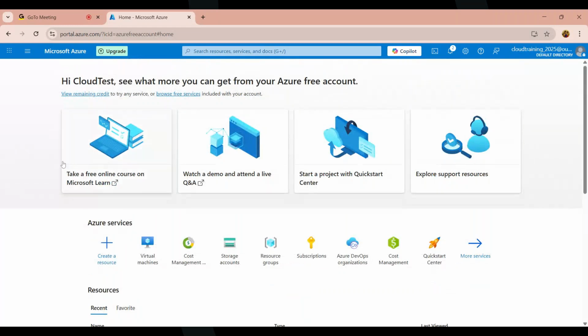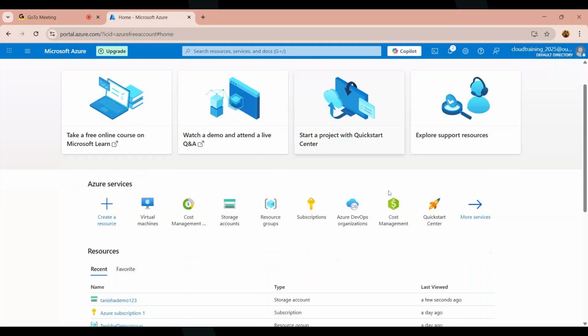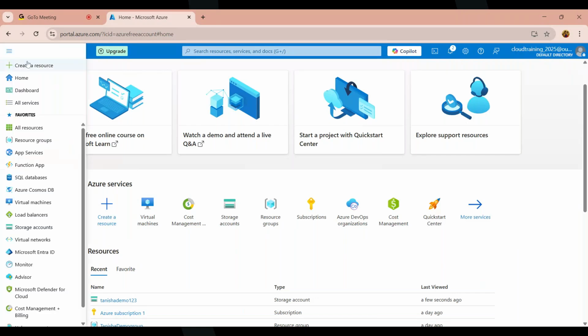Yes. Okay, so this is how Microsoft Azure looks. As I said in the previous slide, virtual machines. What are virtual machines? We just need to log in to Microsoft Azure. If you see here, Azure services: virtual machines, cost management, storage account, resource group, subscriptions, Azure DevOps, quick center. So this is how the virtual machines look.